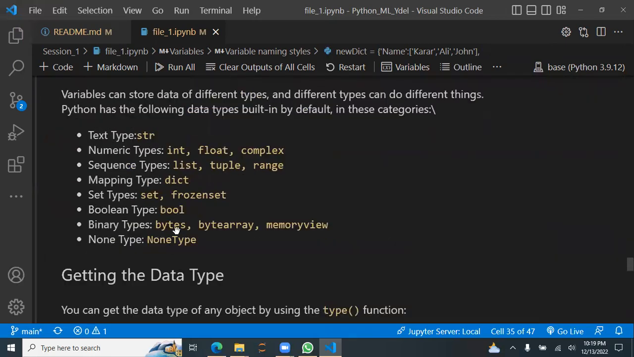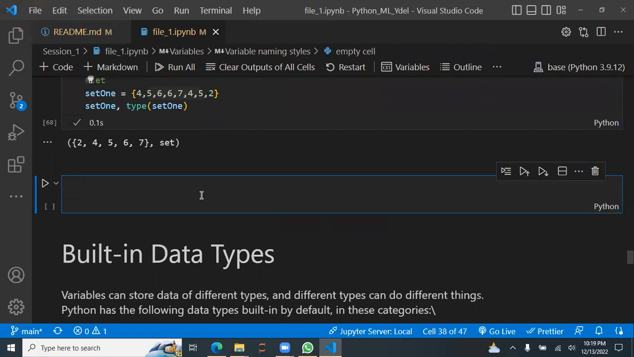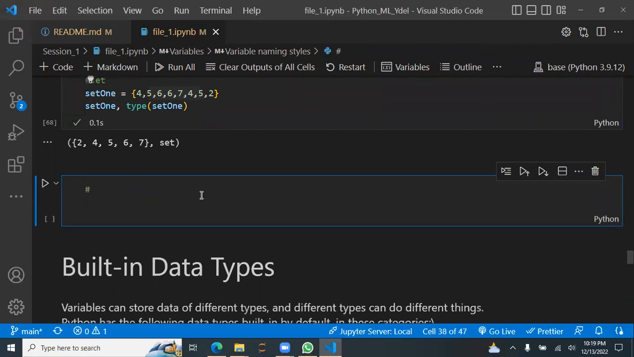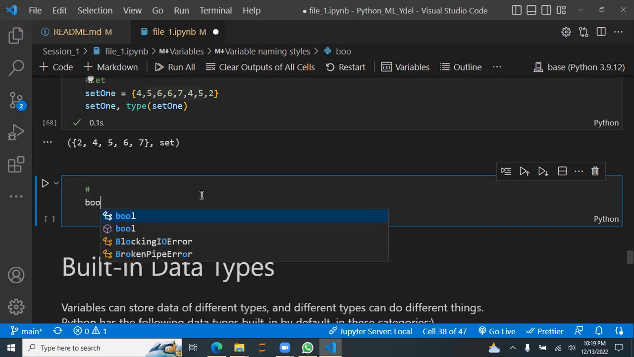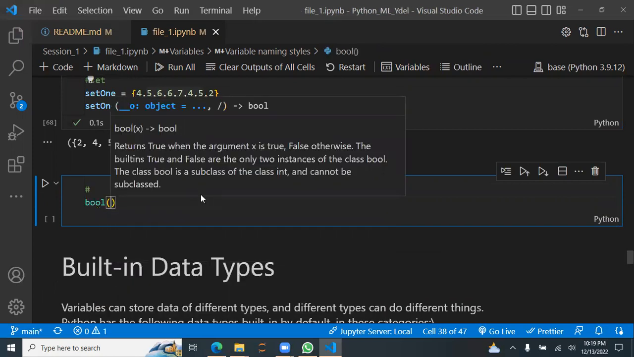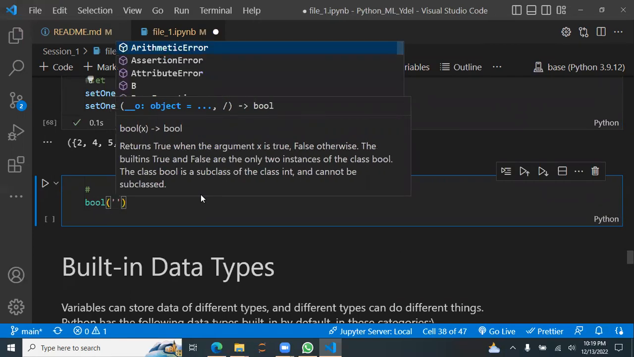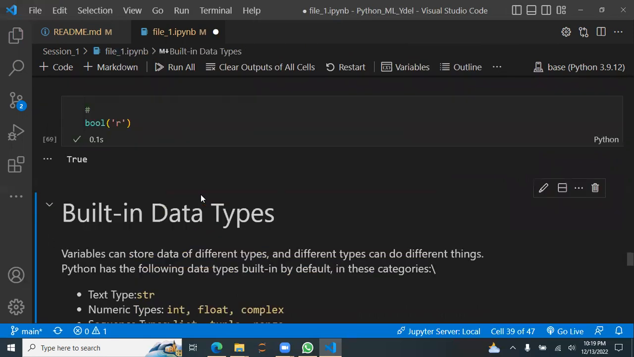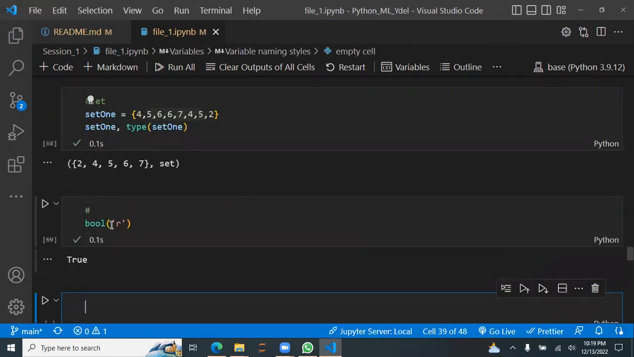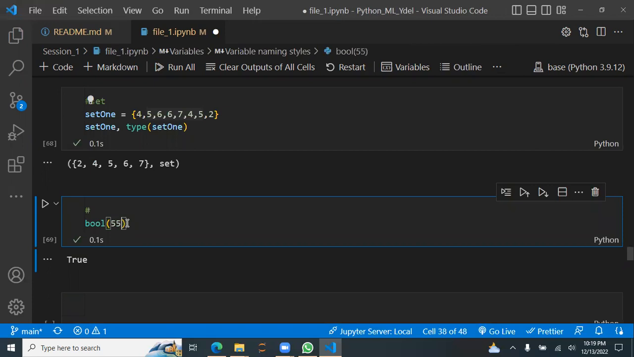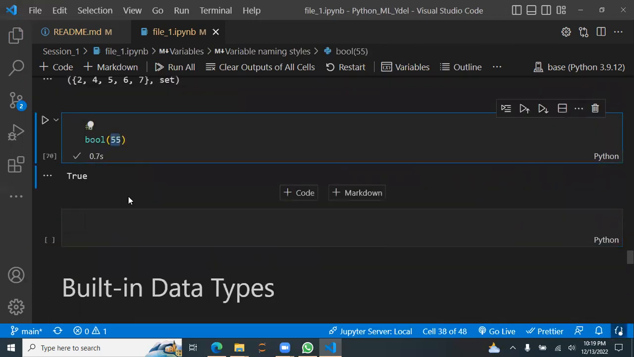So those were the data types, and the last one, the Boolean data type, is most important. Do you know about the Boolean data type? Yes, true and false. bool is the function to convert something into a Boolean data type. If you enter 0, it's going to convert into false. Except for that, we can enter anything, even a letter, and it's going to say true, no matter what it is. Like 55 is true. If we enter 0, it's going to say false.